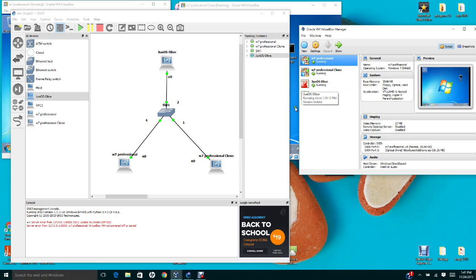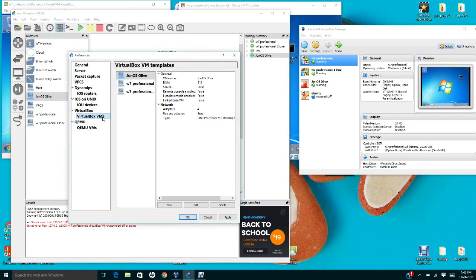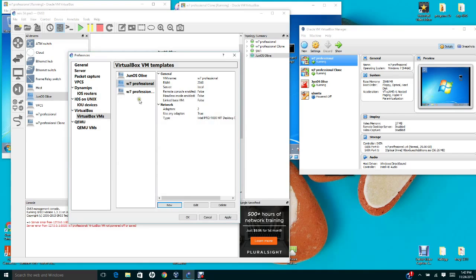So if you successfully install Windows 7 Professional and the clone in the VirtualBox, the next step is you need to import it in the GNS3 because you're going to use GNS3 as an interface. So what you need to do, you go to Edit, Preference again. You go to VirtualBox, you go to VirtualBox VM and then you click New. Then you will see a VM list called Windows 7 Professional. You follow the instructions. If you successfully install Windows 7 Professional, you will see this icon over there.